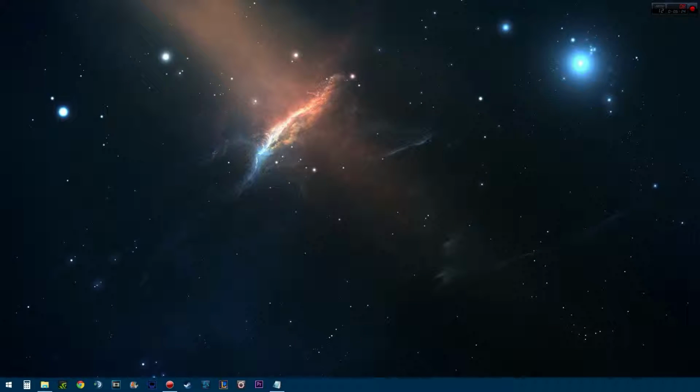Now, another thing with Windows 10 is this taskbar stuff and how it looks, along with the transparency effects that Windows 10 has brought in. It's a little bit different compared to Windows 8, but it's really easy to change.